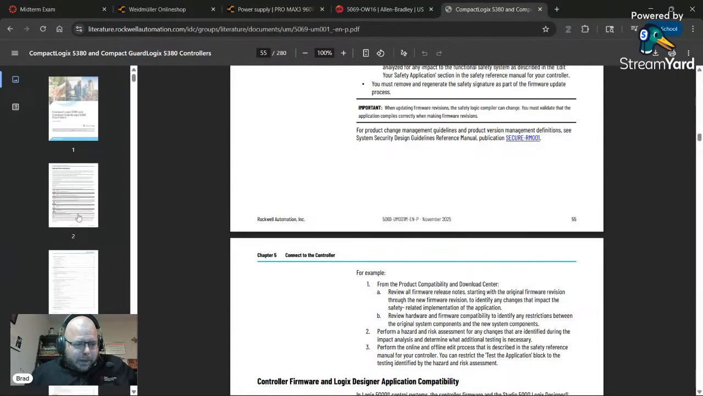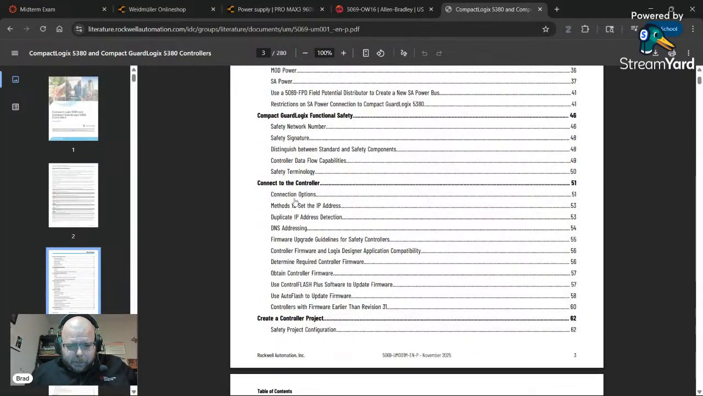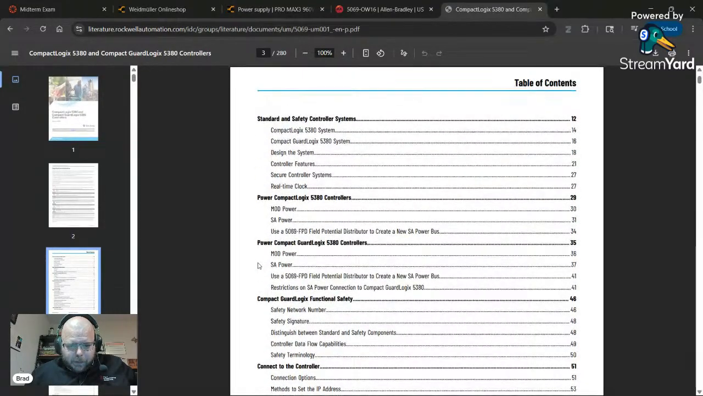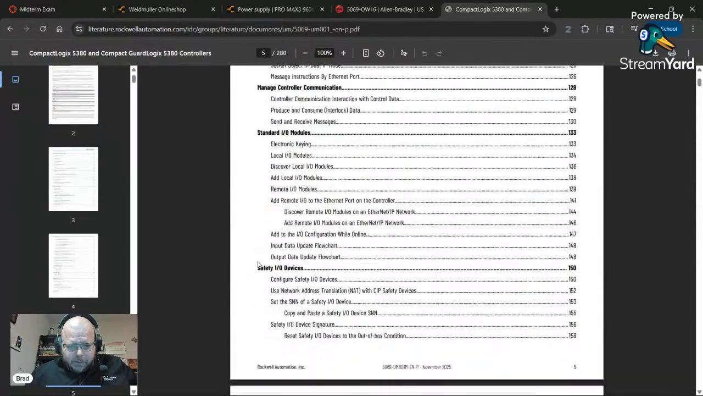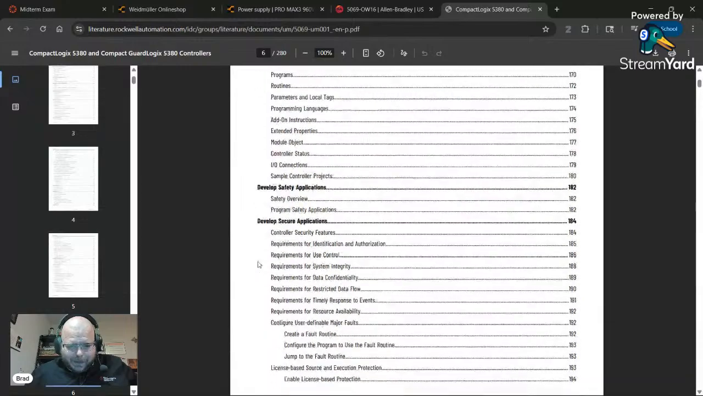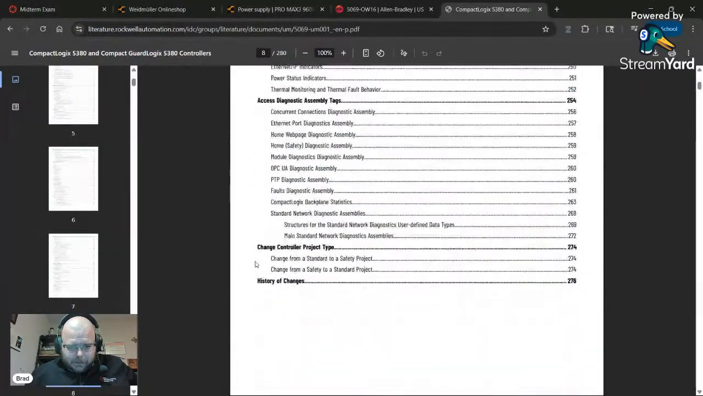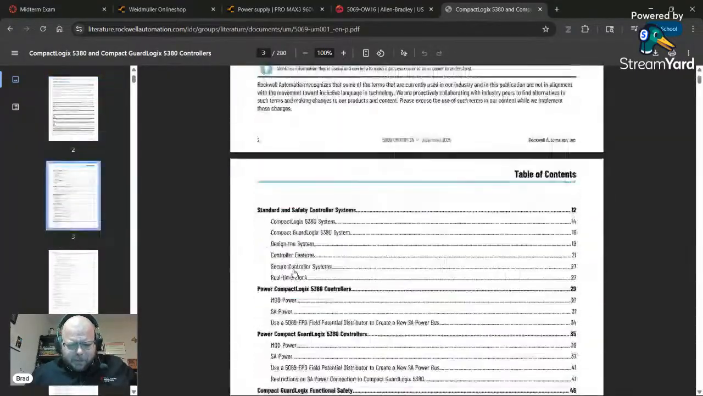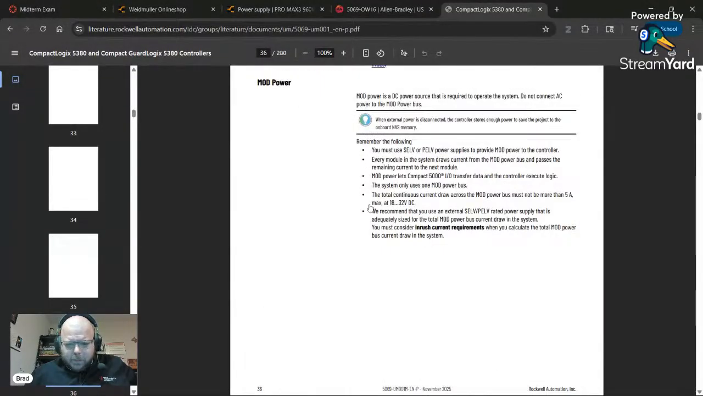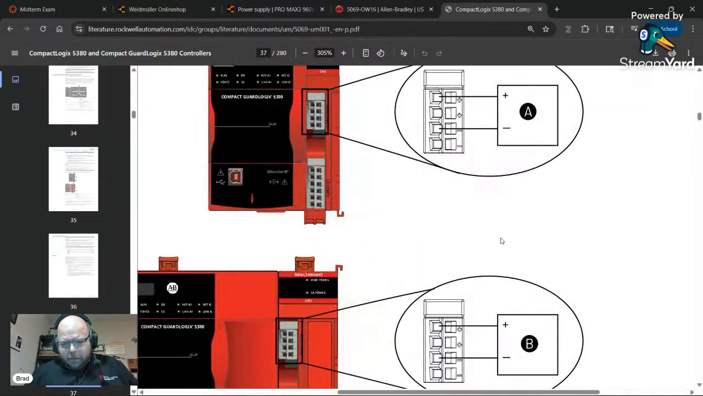So let's check the contents again. Let's connect the controller, connection methods to set IP. That's all programming. Do we not have wiring? Memory cards, Ethernet IP, comms, IO, tasks. Controller time. That's all Logix stuff, Studio 5000 stuff. Where's the wiring? Where's the wiring, Allen-Bradley? I guess if I zoom in right there is good enough.